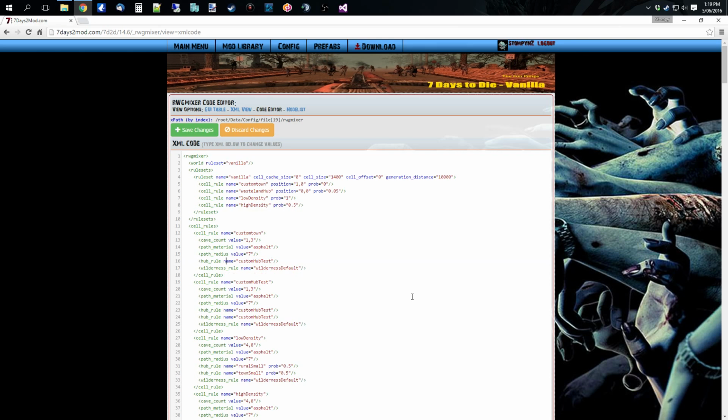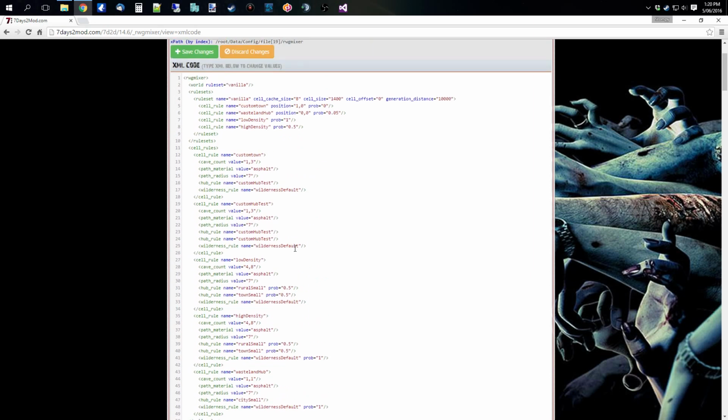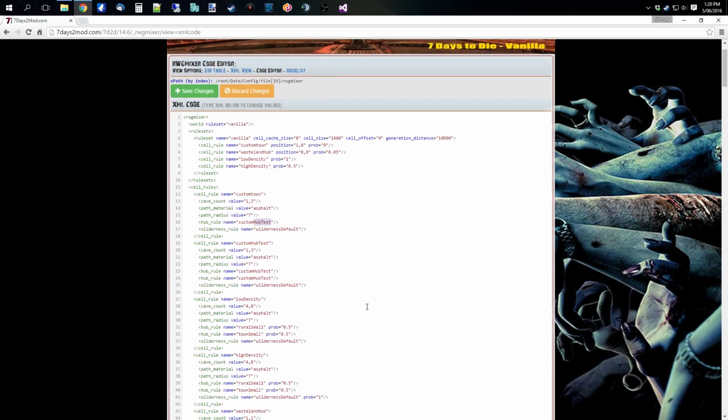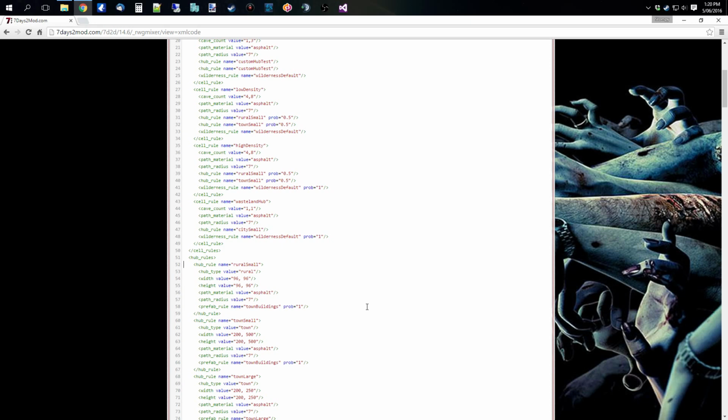So the hub rule is what determines what prefabs and the size of the hub itself are. So you can use the same name, you can use different names, it doesn't really matter. And I'm also going to change this from wilderness default to wilderness high. So now that we've set our custom town cell rule, we come down and add in the hub rule.